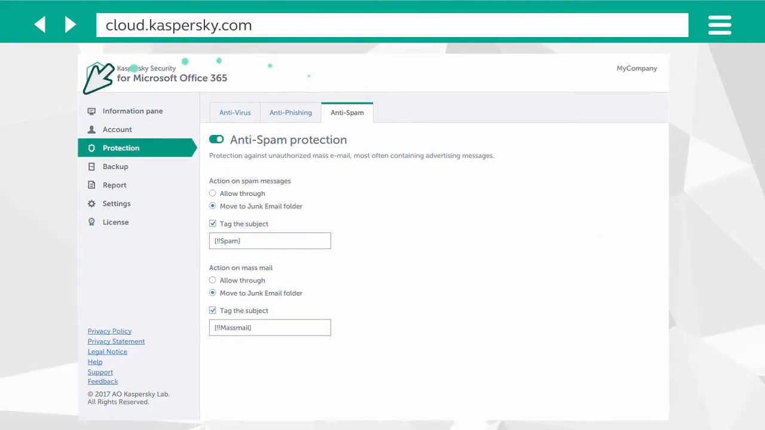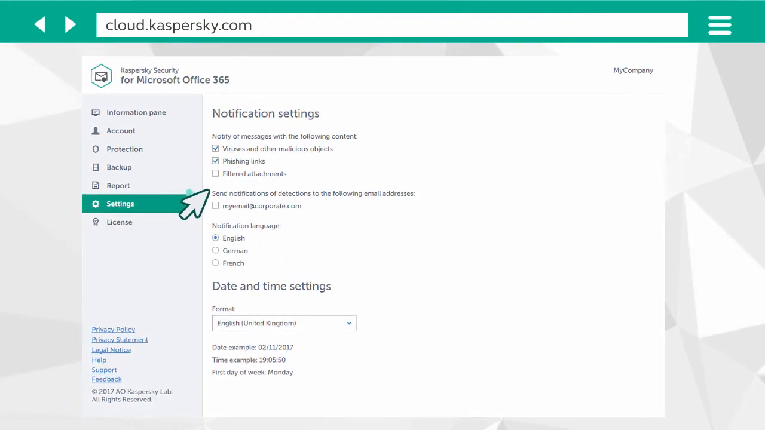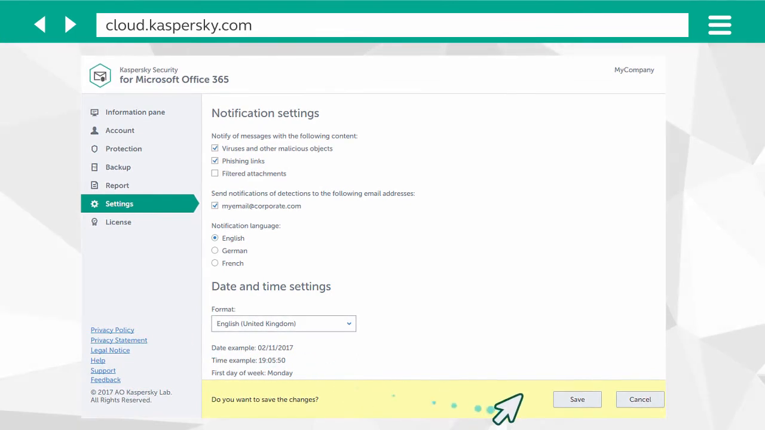Now you need to set up notifications. To do this, open Settings, choose Notification Types, and enter the email you want the notification sent to. Then select the language and format of the notifications and click Save.